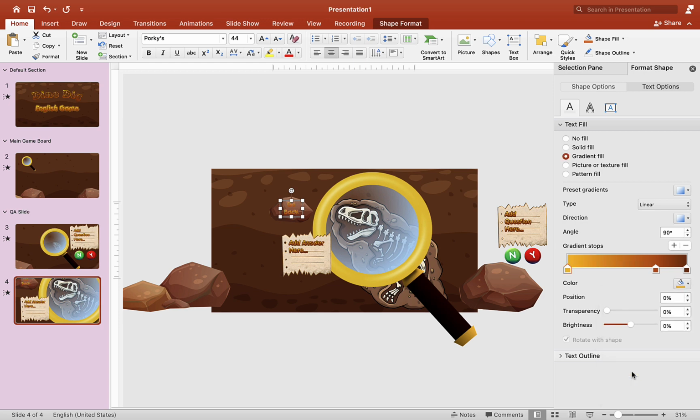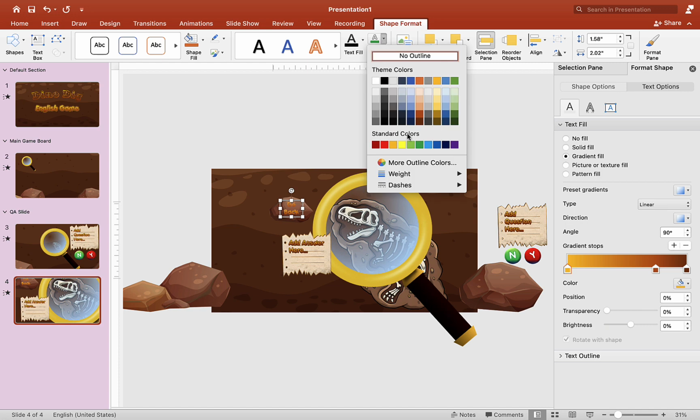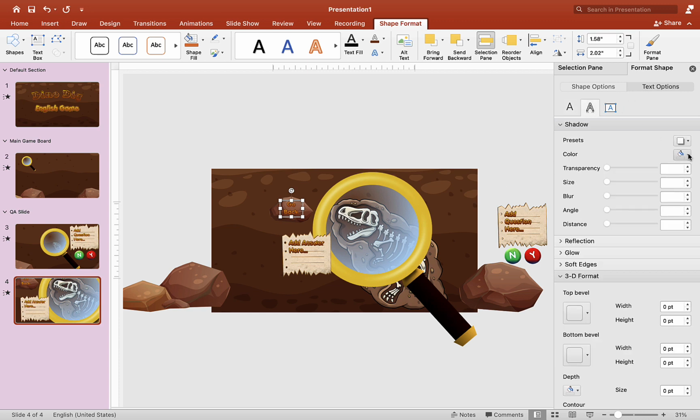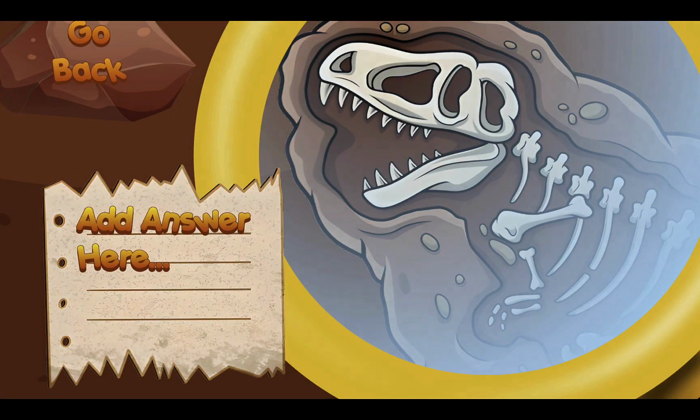or orange. And now we go to the shape format and give it a dark outline here. And then after that, we want to give it a shadow. So click on text option and give it a shadow. Again, dark brown. Make sure the blur is set to 0, and give it a little more distance. And yeah, looks pretty good.